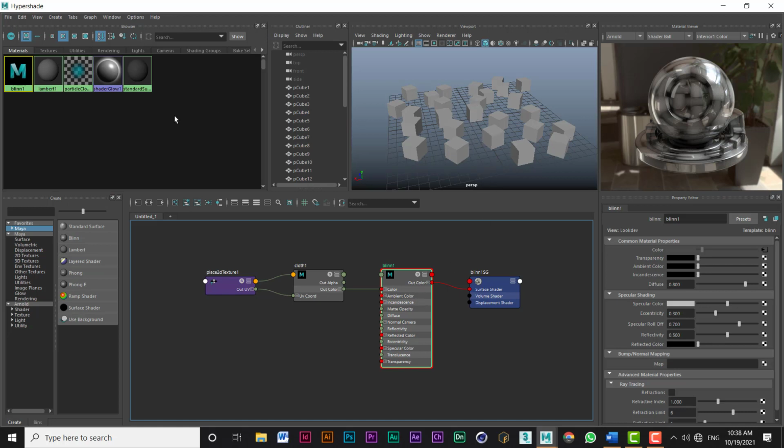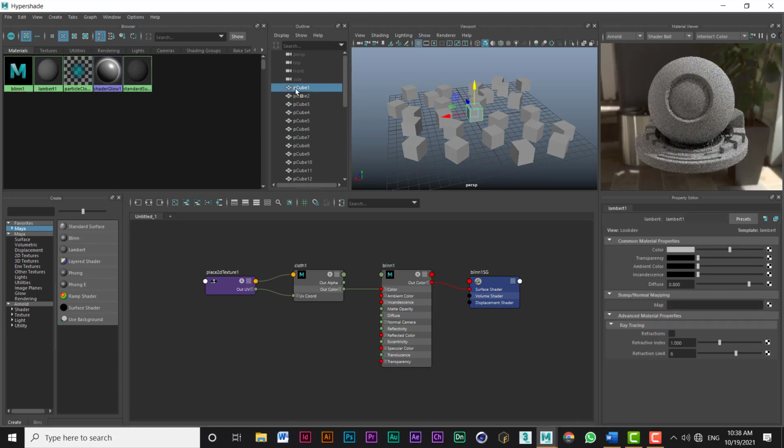Right now, if I select that polyCube1, you will notice something. The polyCube1 does not have that material. So this material created is not yet applied on the polyCube, even if I created it from the Hypershade. So one of the benefits of the Hypershade is I don't necessarily need to apply the material until I'm done with it. Then I can now apply it.